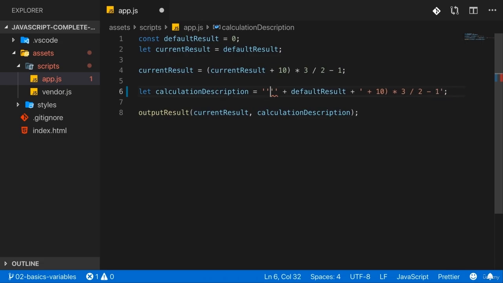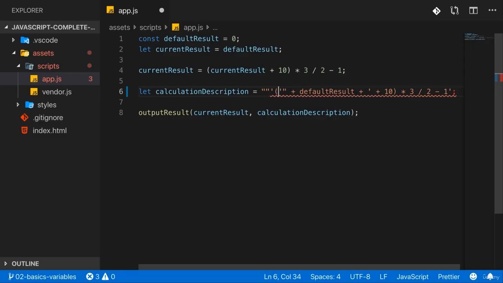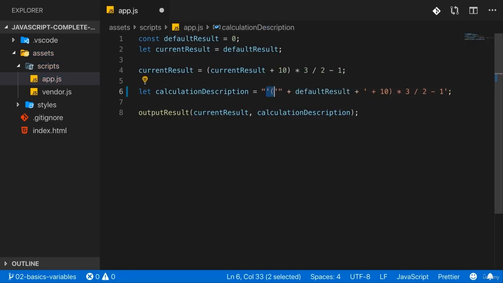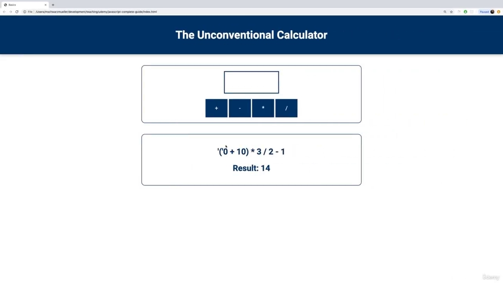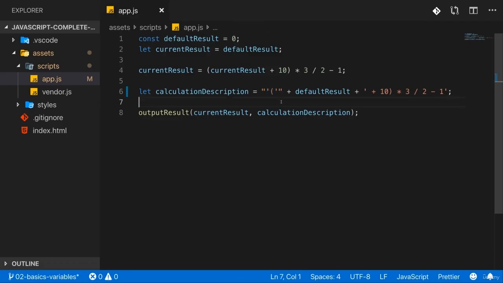So if you want to output the single quote character, you can actually take advantage of the double quotes and, for example, wrap your string that contains the single quote which you want to output, between double quotes. Because now we use double quotes to create a string, everything in between is treated as text, and therefore if we save that and we reload, now we see the single quotes here as well. So that's one way of outputting single quotes if you wanted to.